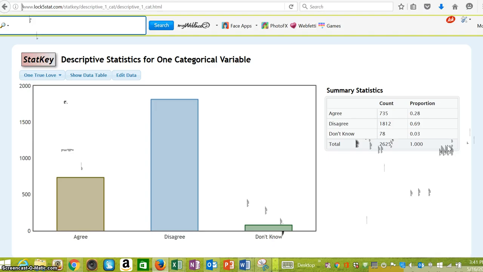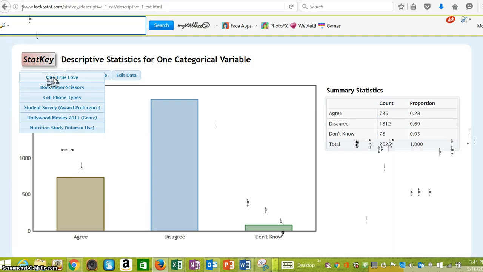Now, if we wanted to look at a different variable, there are a couple of ways we can do it. There are a whole bunch of different variables that are used in the homework and in the examples in the textbook, and a lot of those are included as built-in data sets in StatKey. To look at the other built-in data sets, we can come over and click where it says one true love and use this pull-down menu to choose one of the other data sets. If, on the other hand, we wanted to choose something that's not one of the built-in data sets, we can enter our own data by clicking on the Edit Data button.